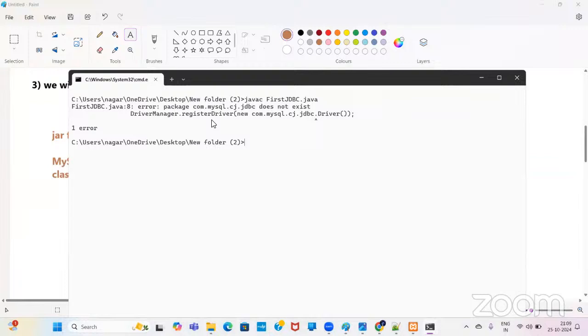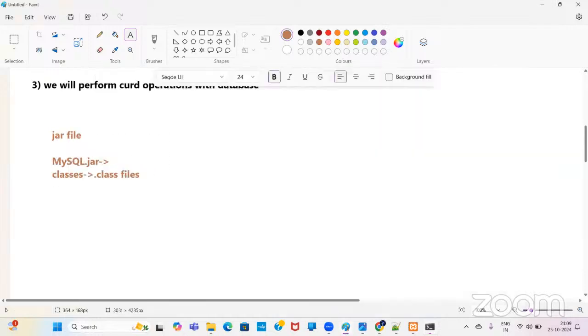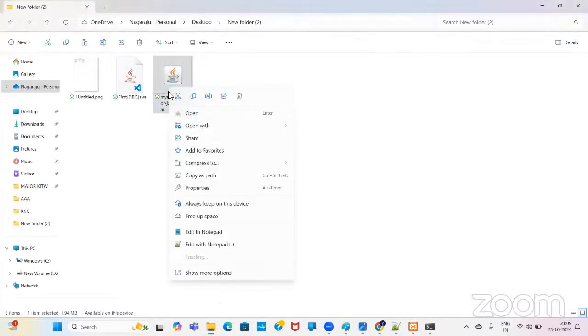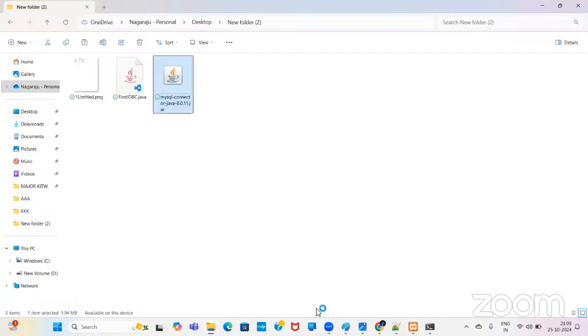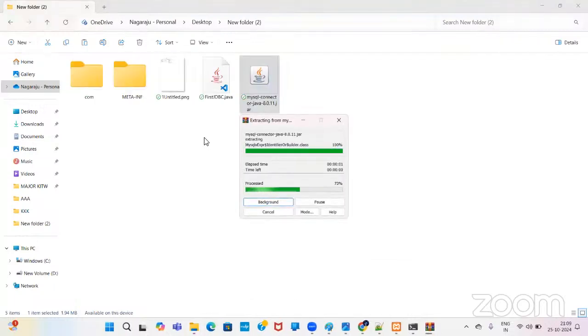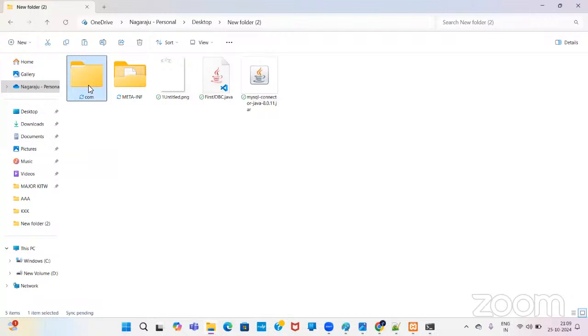The error is that com.mysql.cj.jdbc.Driver is not available. This class is available inside this jar file. So just select and extract the jar file. You can find the com folder, and you can observe the folders are extracted from the jar file.